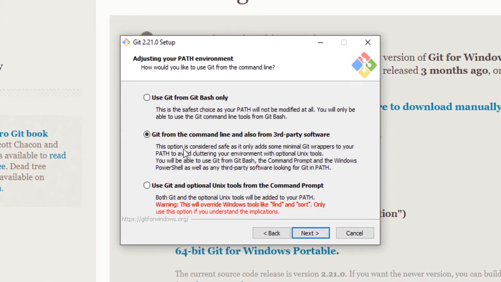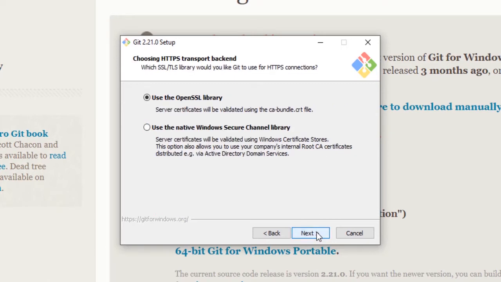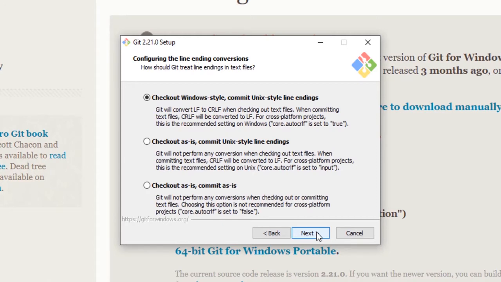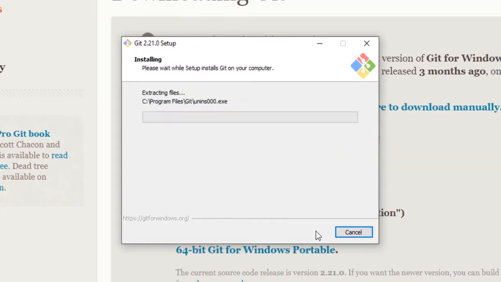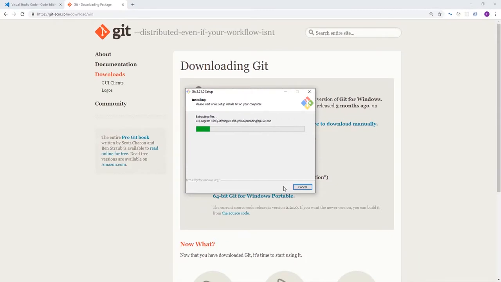So here Git offers us to work by default from the command line and also from third-party software, so I'm not going to change it. Then click Next again, Next, Next, and then finally click the Install button. Okay, it will take a little amount of time.